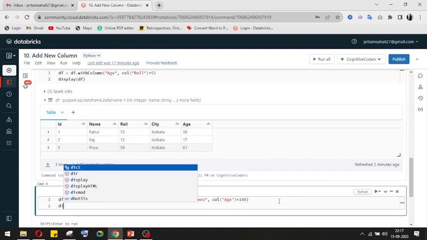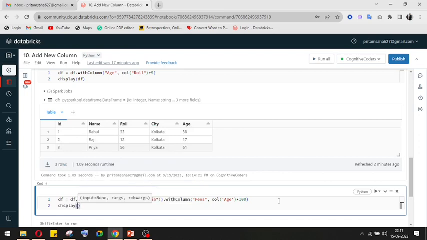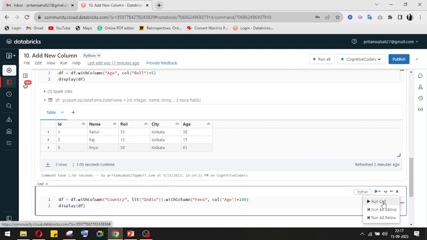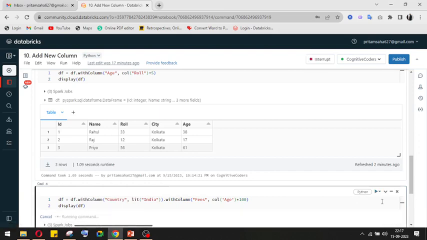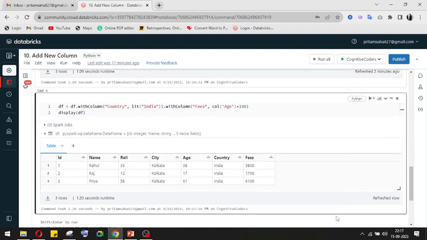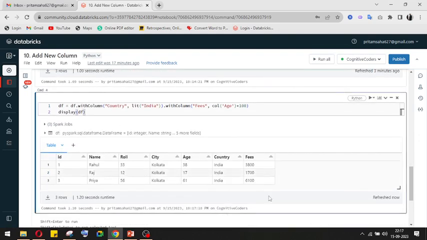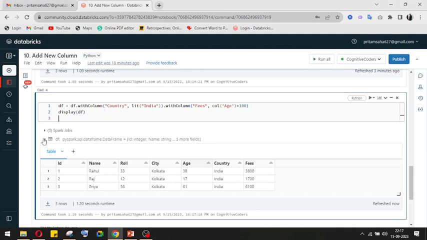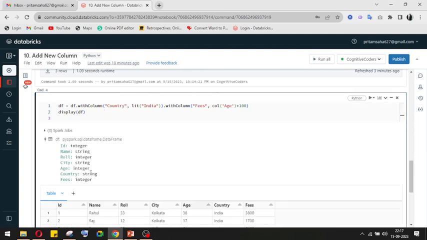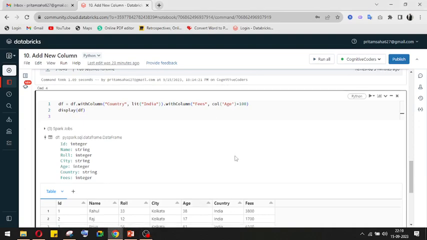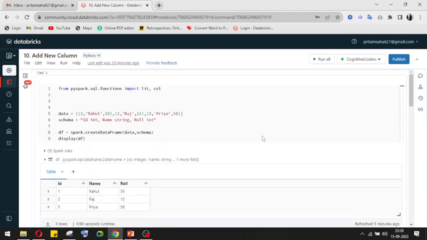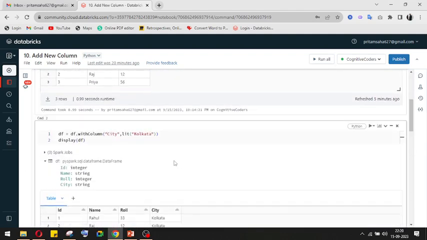Now let's run the cell. You can get the data. You can see the data. Let's print the schema for this. You can also see the schema from here. So this is how we can add a new column in our dataset using the withColumn method.